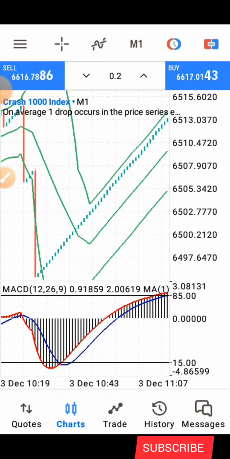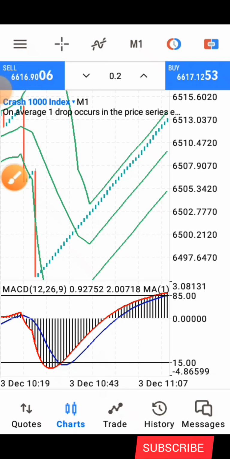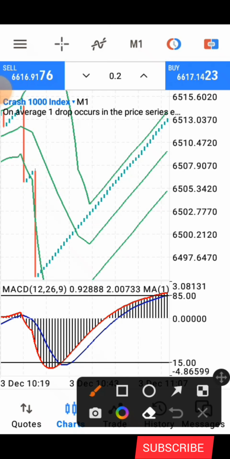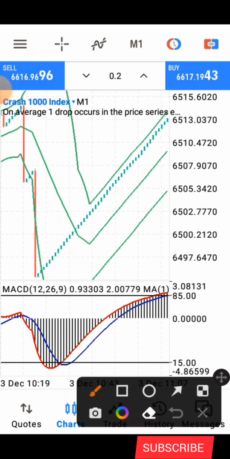Now this is how the strategy works. Alright, it's very simple. You are going to allow this indicator, which is the red and the blue, to get to the 15 level here, which is your oversold level. So after getting to the oversold level, the next thing is to allow the red to cross above the blue. Now when you see that crossing happening, that is your first confirmation. Now the final confirmation is to allow price to cross above this middle Bollinger Band line.